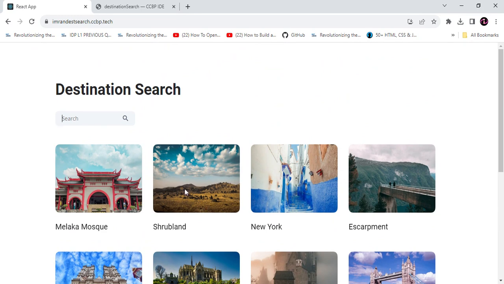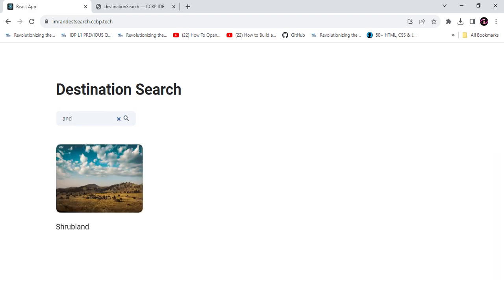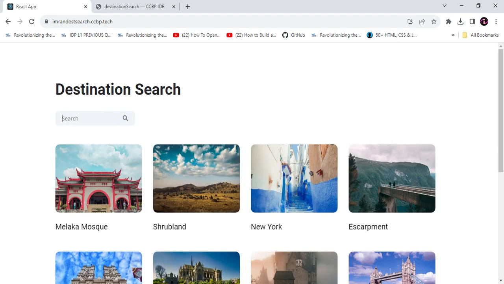So we need to understand what functionality is actually running behind this app. Whenever a user enters text here, it will search the list of items with a filter and match with the input value. For example, I'm entering A and D, so it is matching with this text and displaying here. So we are going to develop this app.